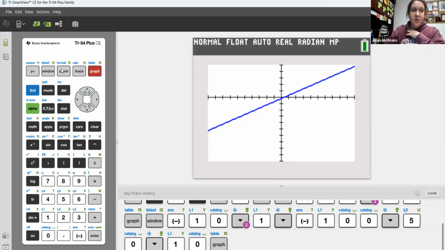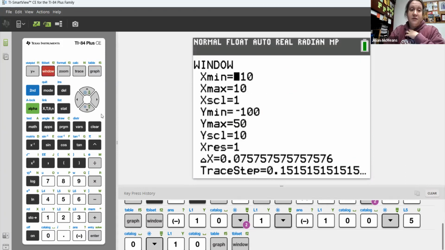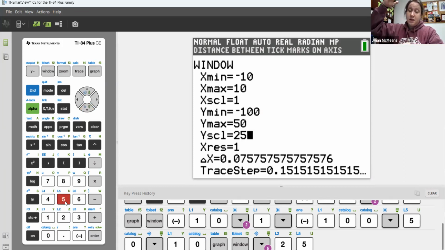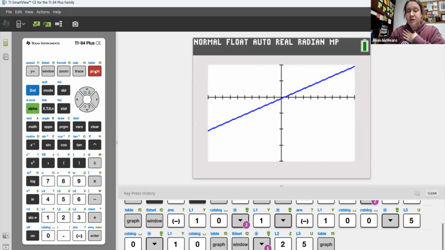Okay. Let's say we wanted to increment by 25 on the y-axis. So we're going to increment by 25s. So we're keeping the range the same. So we're still going from -100 to 50, but we're going to increment by 25s. All right, so you can see it changes the tick marks. So you can manipulate your window however you want.